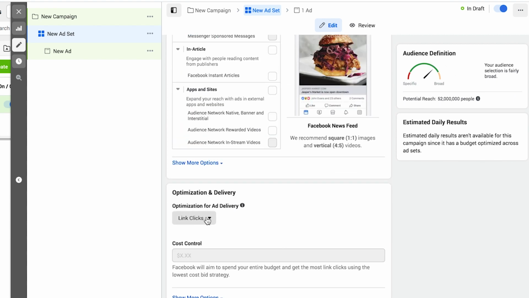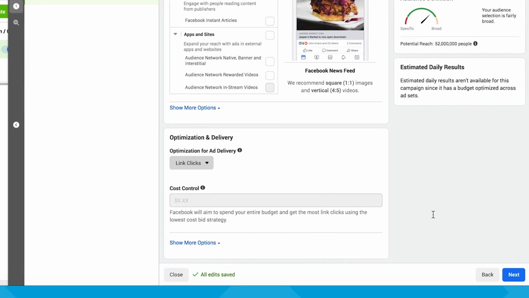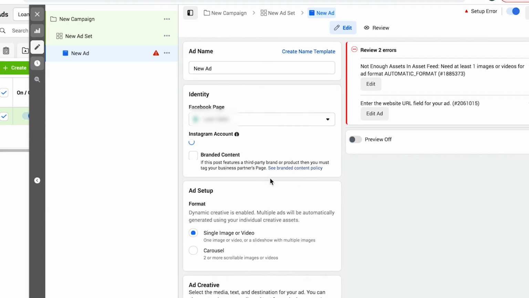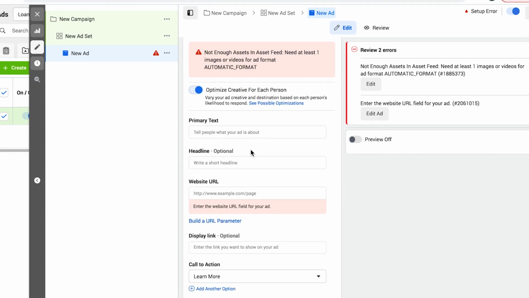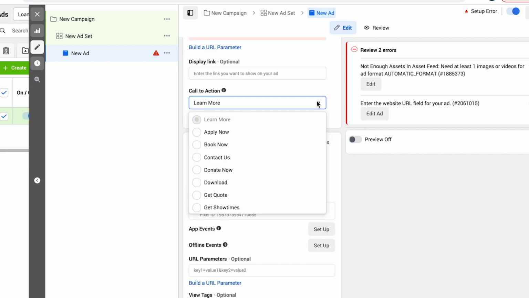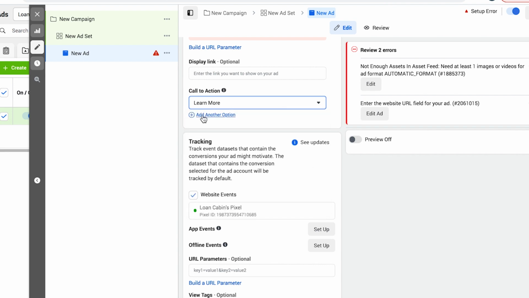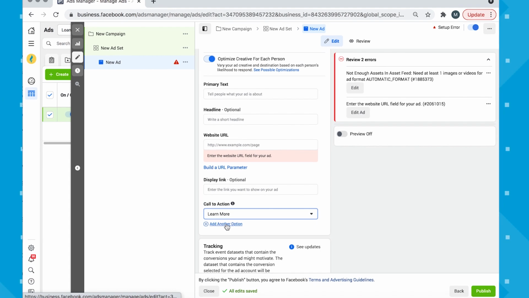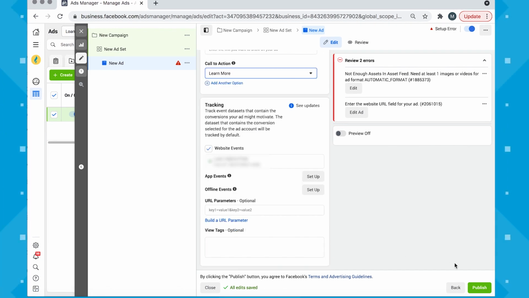You can change your optimization here if you would like to. We're going to stick with link clicks and click Next. You're going to go about your ad setup like you would for all of your ads on Facebook. Choose your media, add all of your text. If you've chosen dynamic creative, toggle on optimized creative for each person. Select your call to action and add other options. If you're using dynamic ads, you want to make sure that you max out all of your options. Choose your tracking and publish.